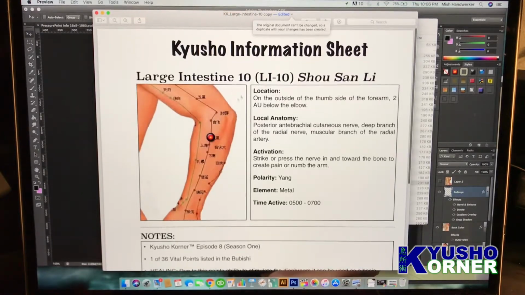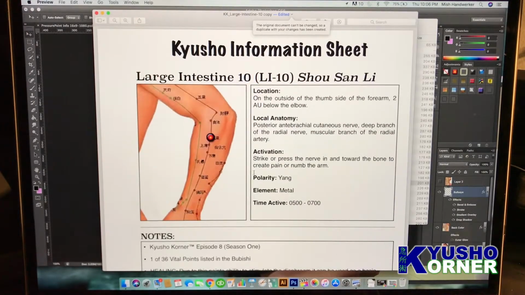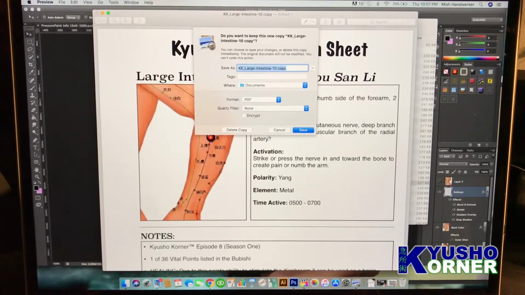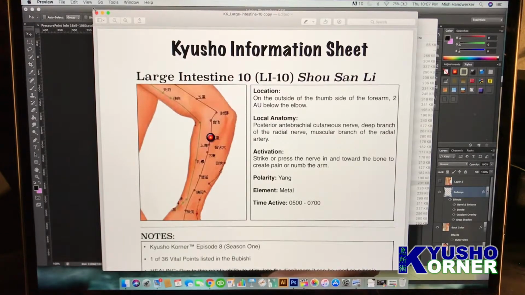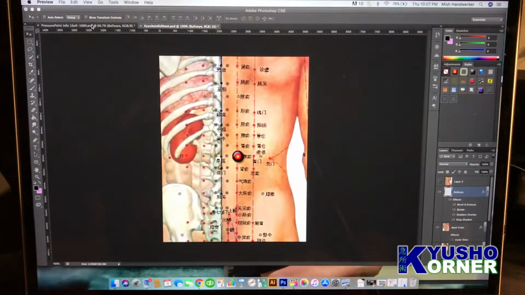Now this one specifically, Large Intestine 10, is available to everybody. I make this one free off the website, but again, it's a PDF, and I have pretty much one sheet for every single pressure point. Again, that is KyushoKorner.com, members only. Oh, we'll cancel that. So anyway, there you go. Just a little bit of what I'm doing with graphics and things that I've been working on when it comes to season 4, other things that I do behind the scenes.